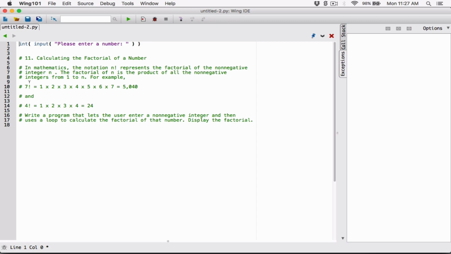And when I do that, I need a place to store it. I need a variable to store it in. So I'm going to create a variable and call it user integer. And I'm going to store whatever the user typed using the input function, converted to an integer, in user integer. So now I'll have the user integer.